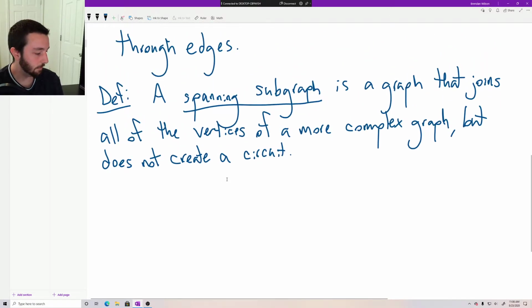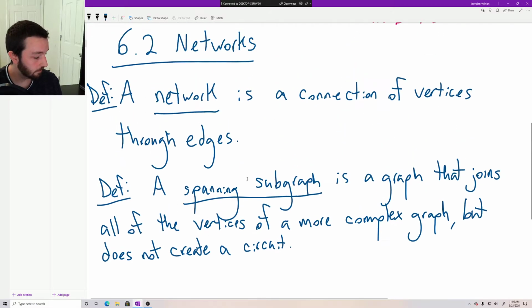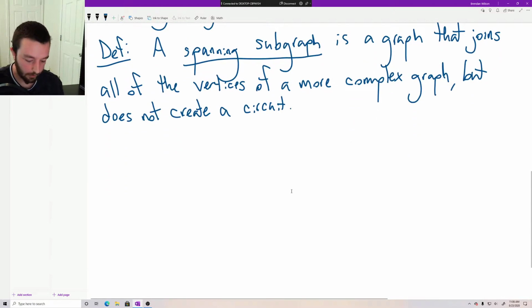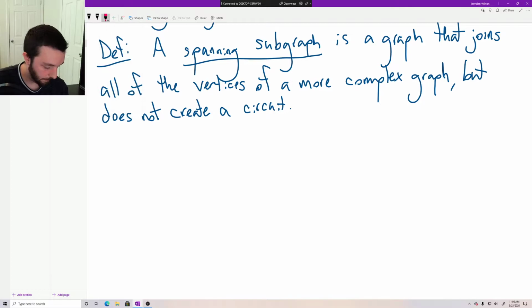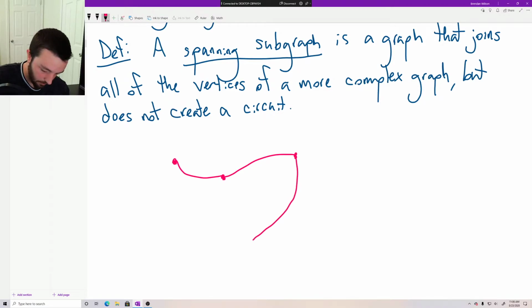So let's look at an example here. The book has a nice example with towns, so we'll go ahead and just use that one. Okay. I'll try to copy their drawing as best as I can here. I'm just getting this from page 200 in our book.